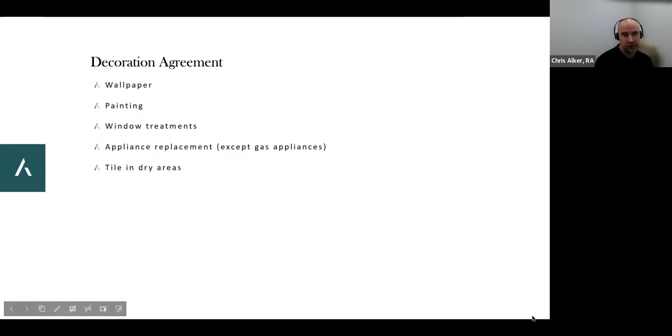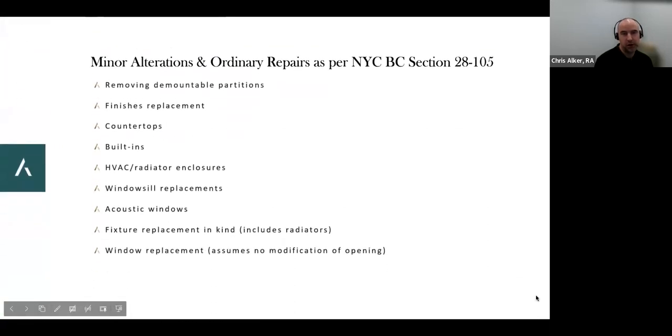All right, let's jump to the next agreement. So these are the two different types of agreement. There's major alterations and minor alterations. Minor alterations would be, as per the code, minor alterations and ordinary repairs, meaning stuff that most likely requires an agreement with your building, but doesn't require a permit, right? So there's several things that you can do. So removing demountable partitions. Notice it doesn't say mounting demountable partitions.